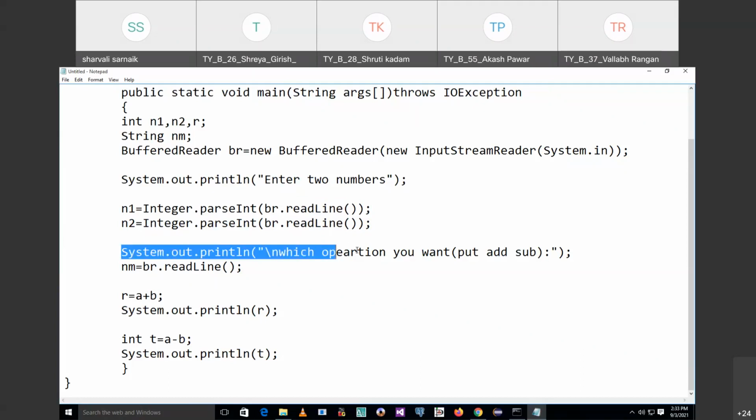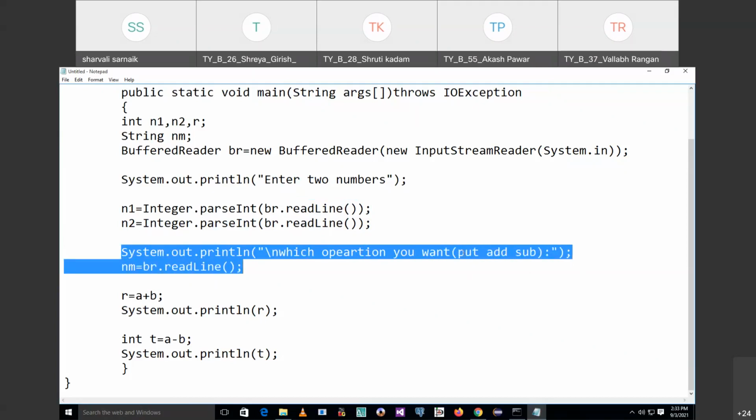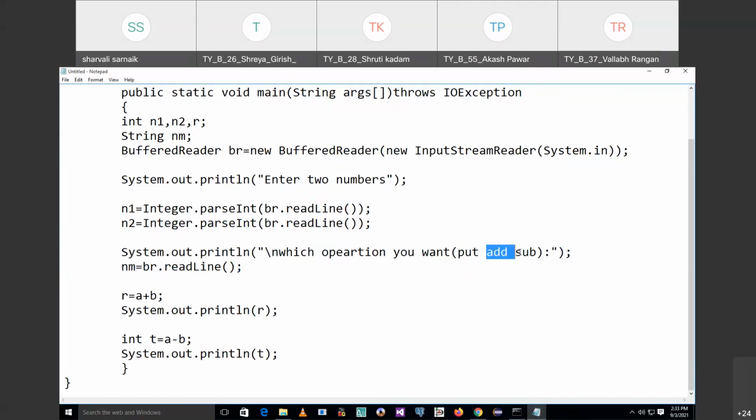After that, I had displayed which operation you want, put add and sub. It means when the user puts add and sub, it will display the addition result and then it will display the result of subtraction. Instead of a and b, we have taken variable names n1 and n2. So I'm correcting it, n1 and n2.